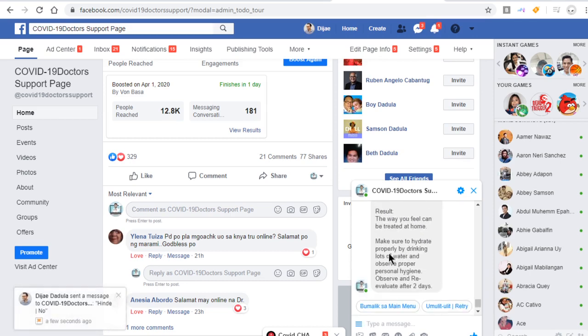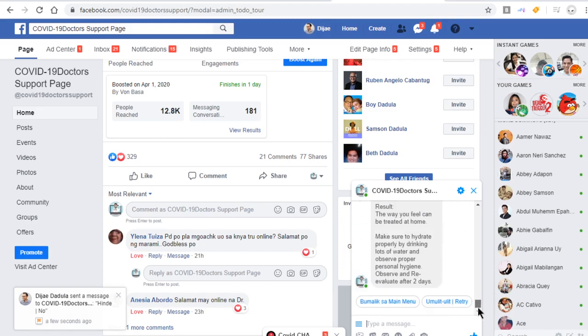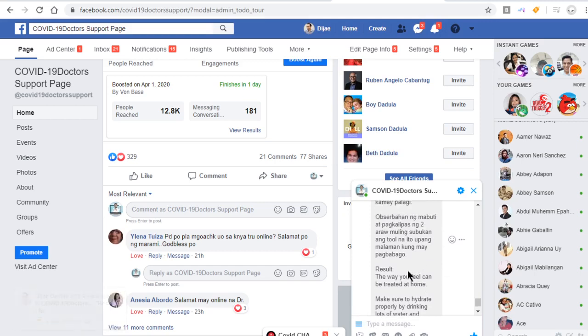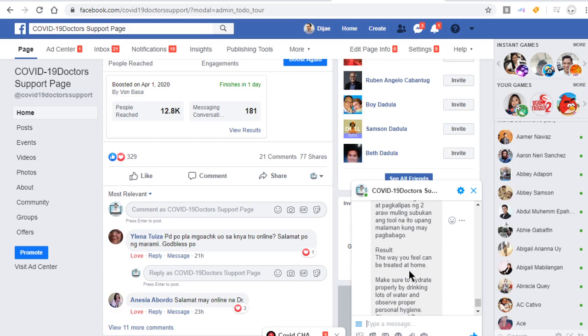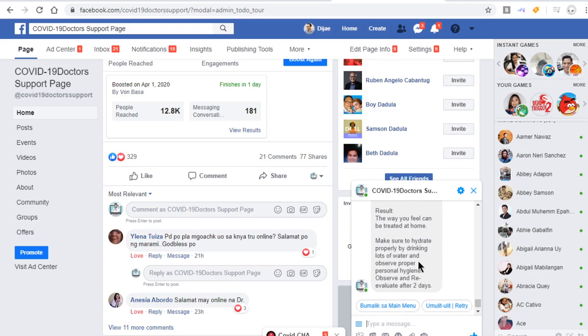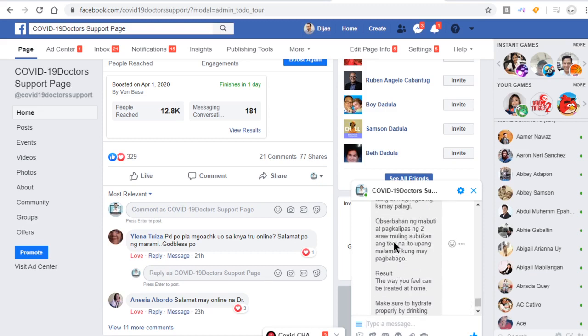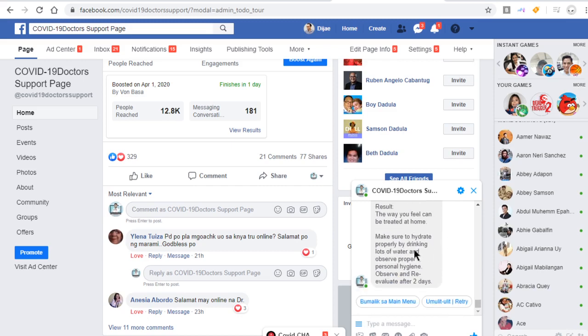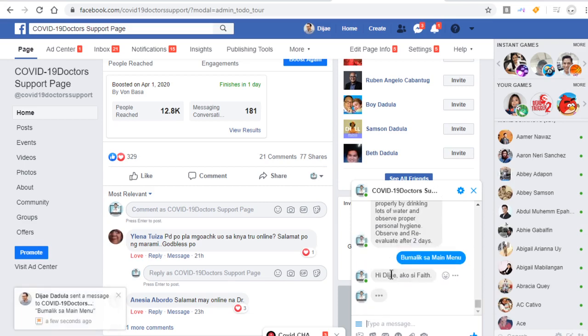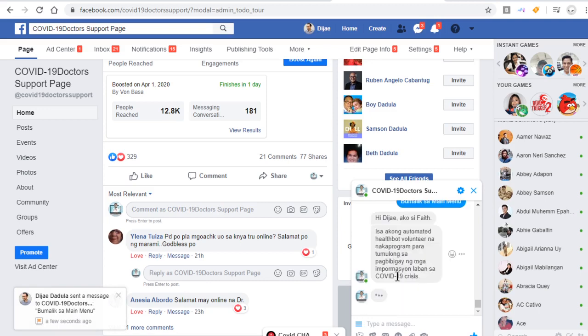So the result shows here. Let me show you. The way you feel can be treated at home. Okay, so this is not final. This is a suggestion based on the data that the DOH, CDC, and WHO provided. Make sure you hydrate. This is based on them. We just evaluated it and put it in the flow. You can retry or go to main. The point of this is, if the result is positive, it will suggest that you consult a doctor already.